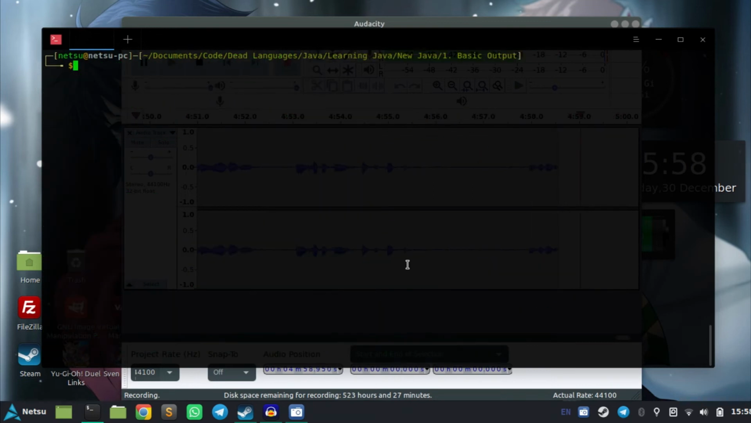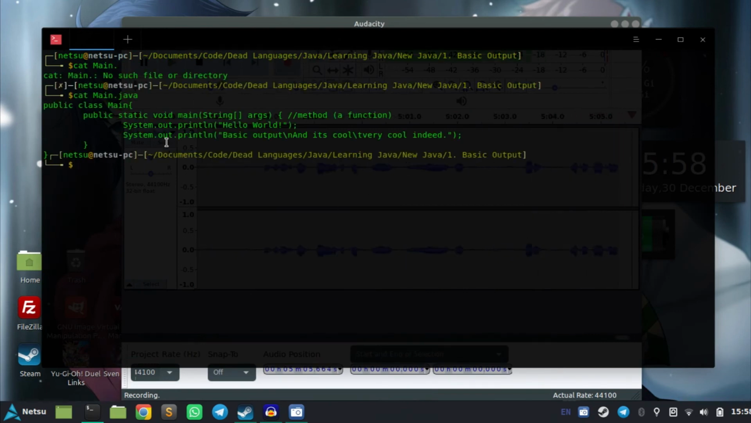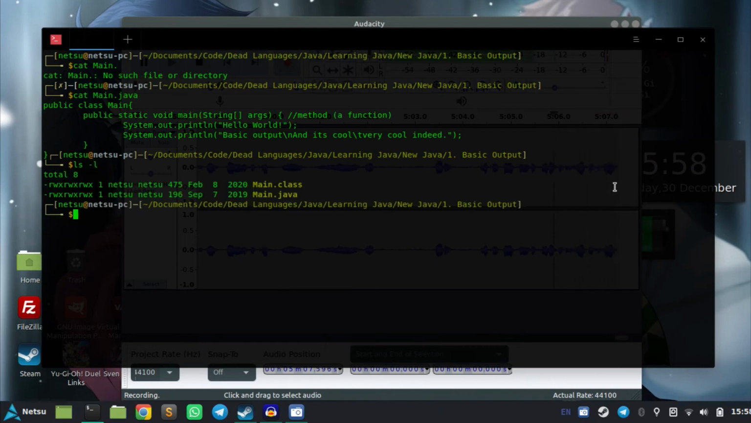Now if we go like here, then if we cat main.java, you can see there's something in here. And if we ls -l, as you can see, main.java was last edited in 2019.